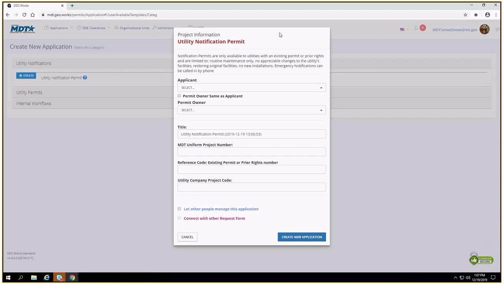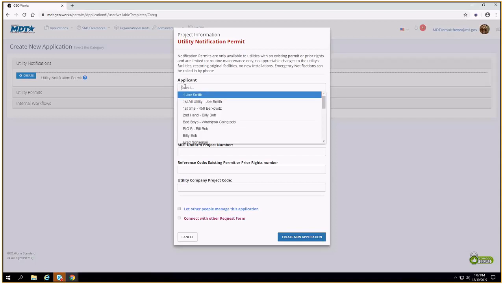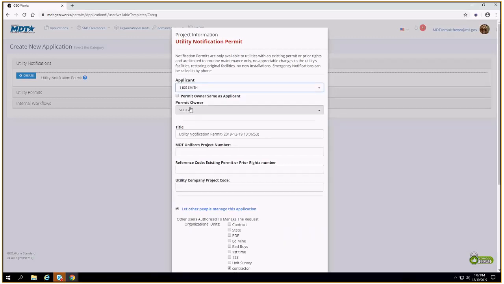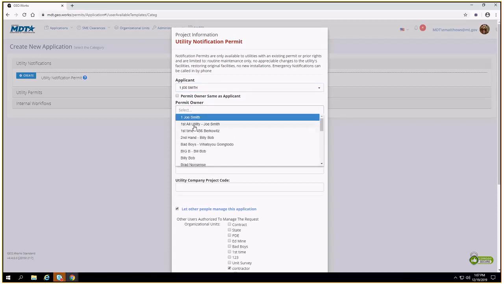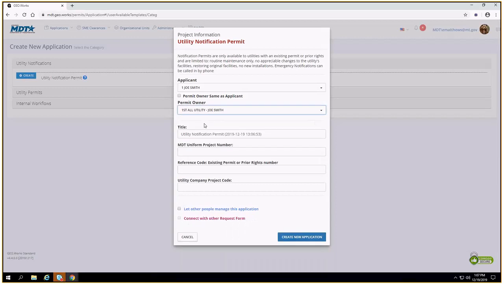All right. Notification permit right here. You'll first go on as your applicant. You will pick your company or your individual that you put in under it. To make this faster, I'll just pick on Joe Smith. These are ones I previously put in for testing. Permit owner, we'll just make it first all utility Joe Smith.